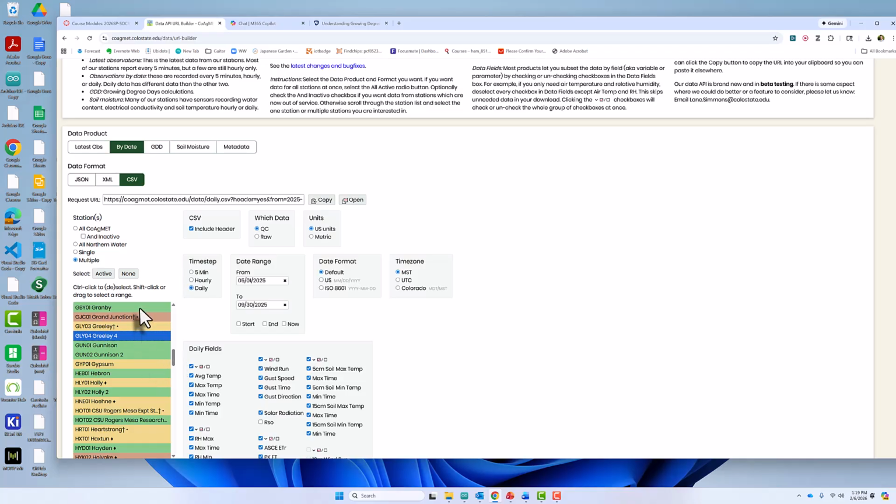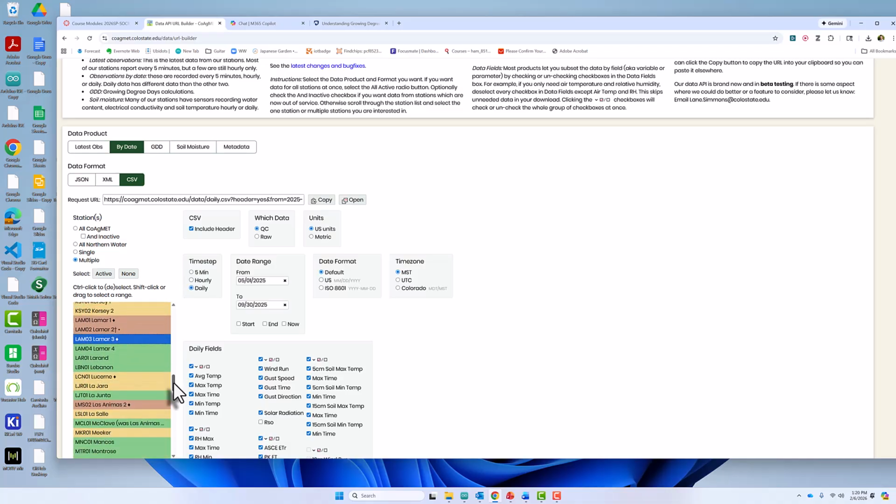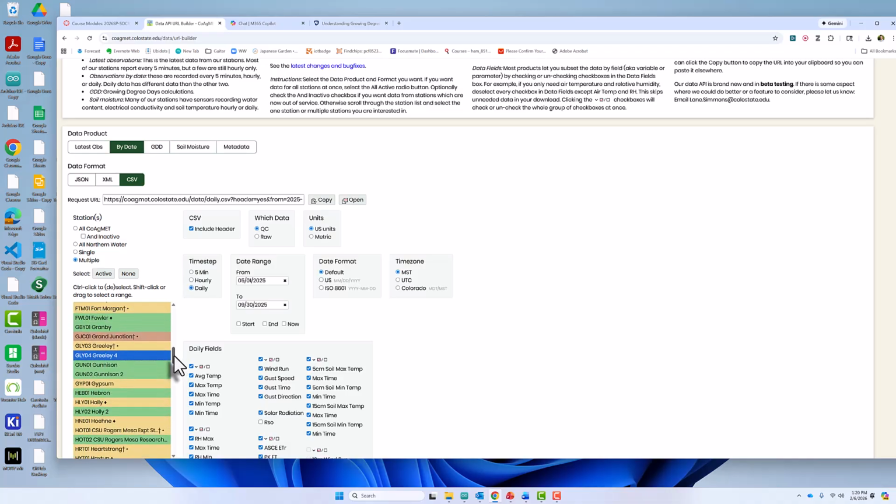Let me do that again because this can mess you up. I'm just going to click up here. See, nothing is blue. That means, well, let's see, Lamar is still blue. There, hold on. So Lamar 3, I'm going to click on it, go up to Greeley, hold down the control key, click on there. Now they're both selected.